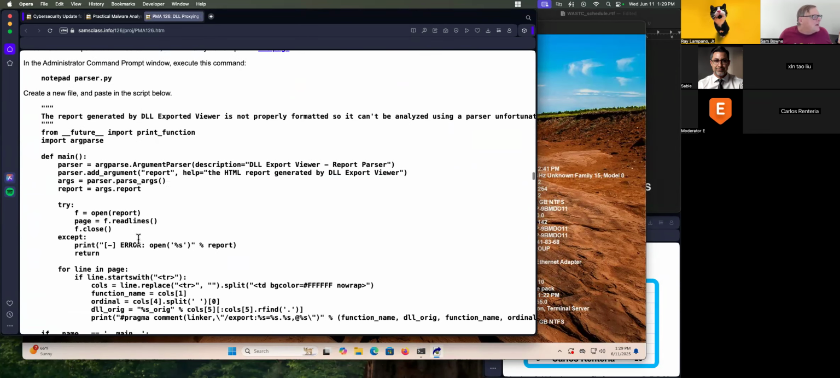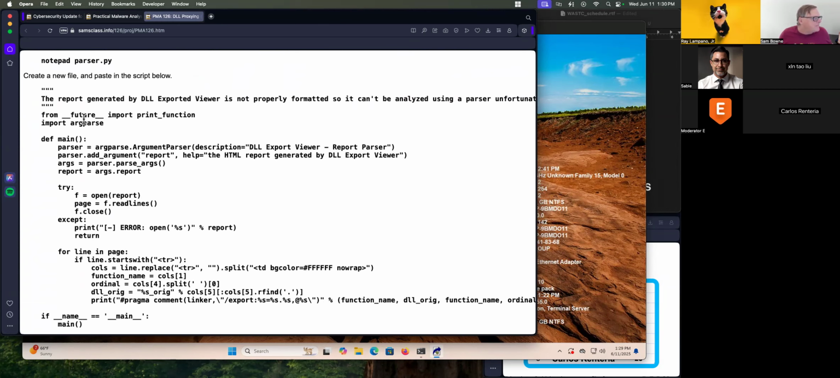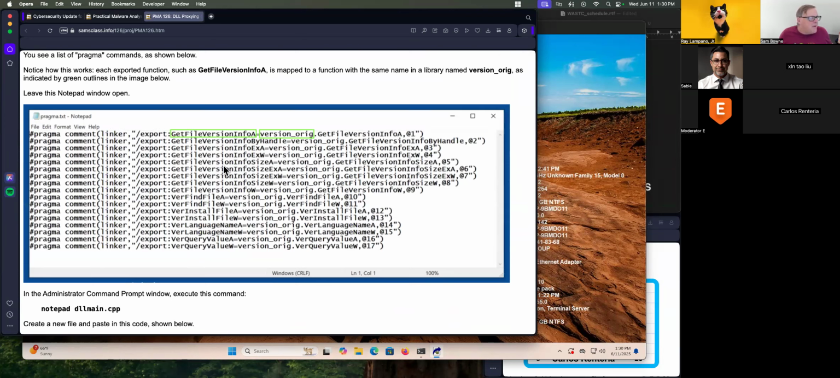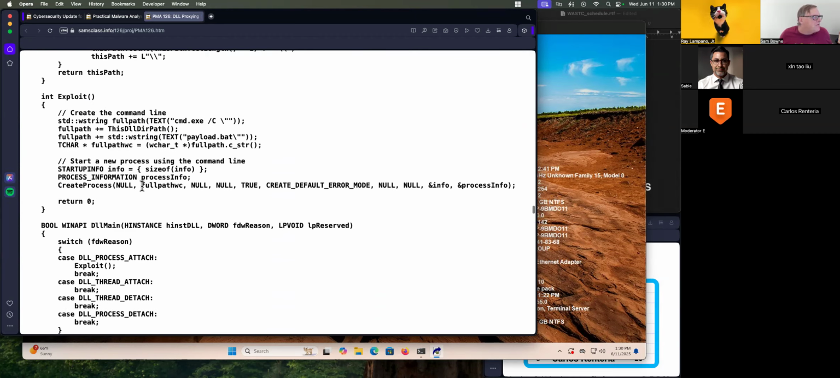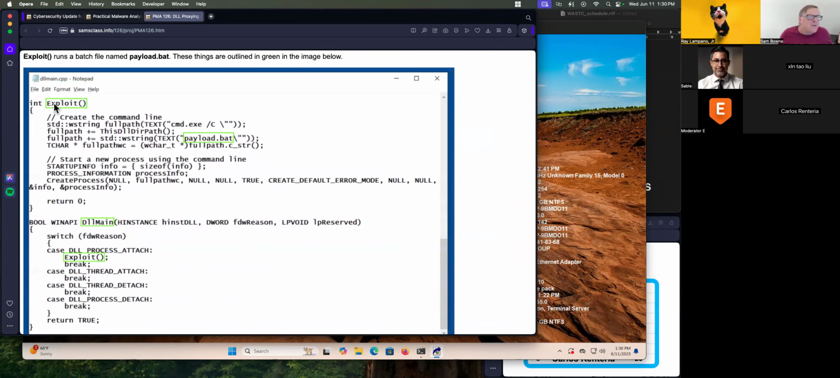And once you have them, you can then create a program. And you make a program called DLL proxy. You have a script here to parse that and make the right layout. And you end up with these pragma commands, which will connect to the real version in something called version_orig. These are C++ commands that tell it where to go when those functions are called. And now you can create a C++ file including all that information. And then you can make an exploit which will run when that library loads, and that will call a function called exploit.